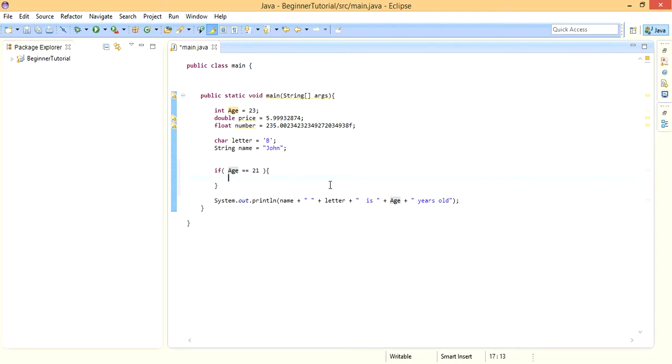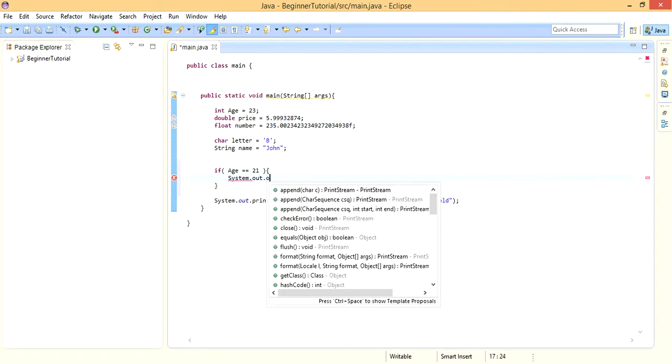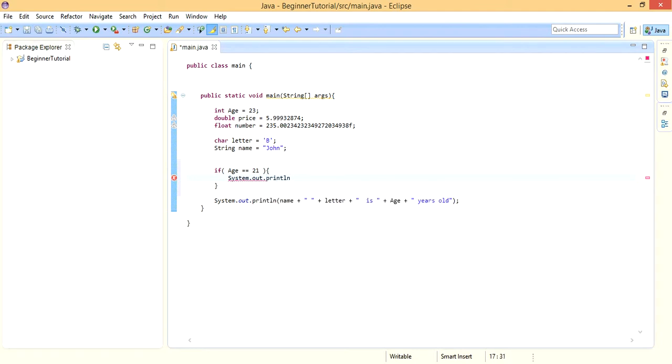So how about if age is equal to 21, then we'll say system.out.println you can drink. Yay. Anyways. And then with an if statement, there's also an else if statement, which also accepts a Boolean value.